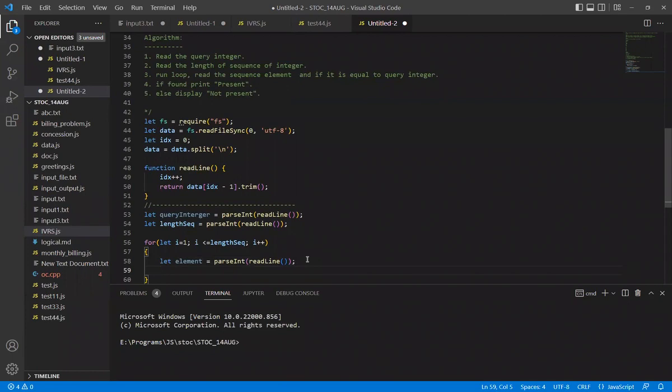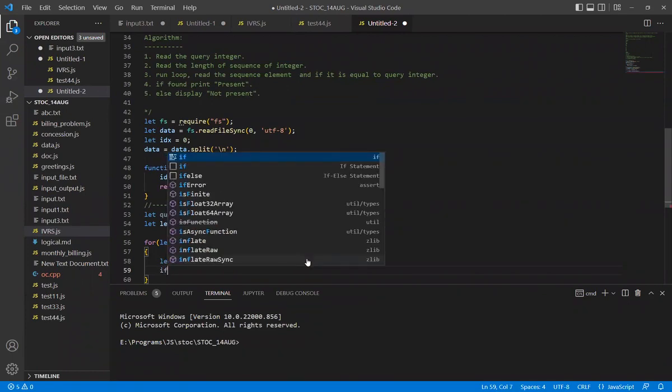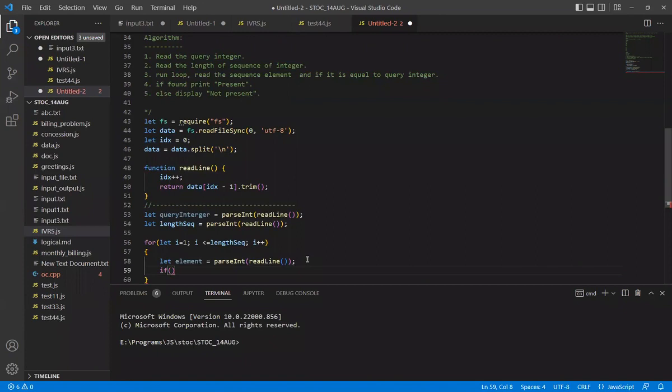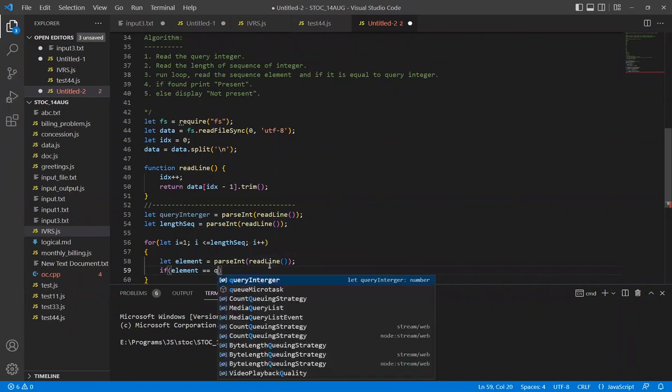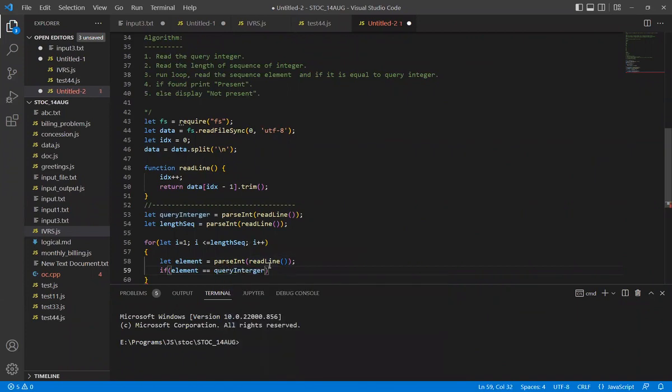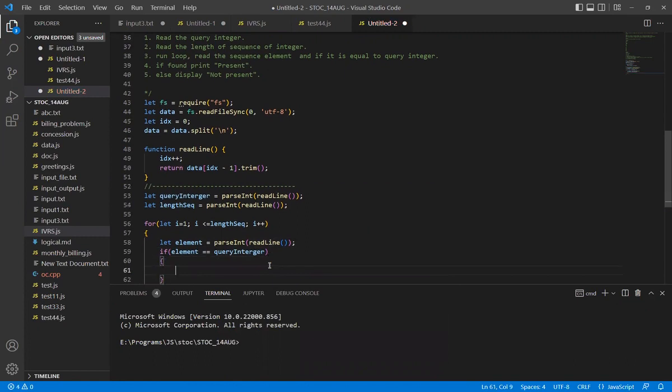Now what should I do? I should check whether the element that I have read is equal to whom? The query integer. Equal to query integer. Do we all understand this?